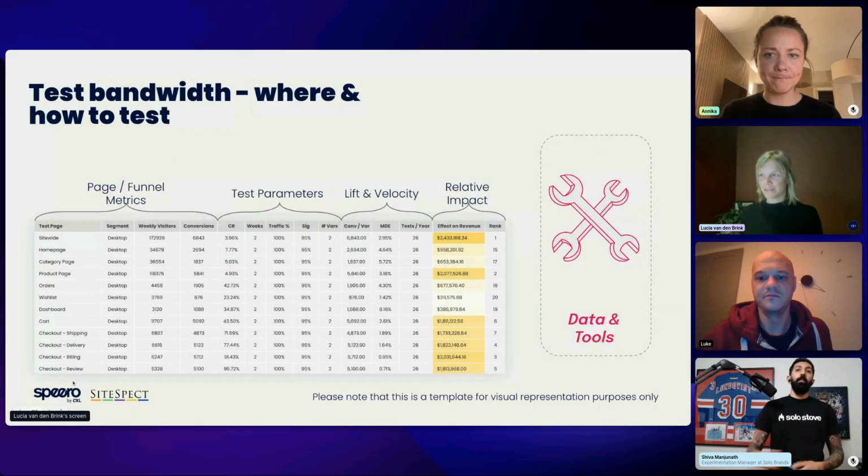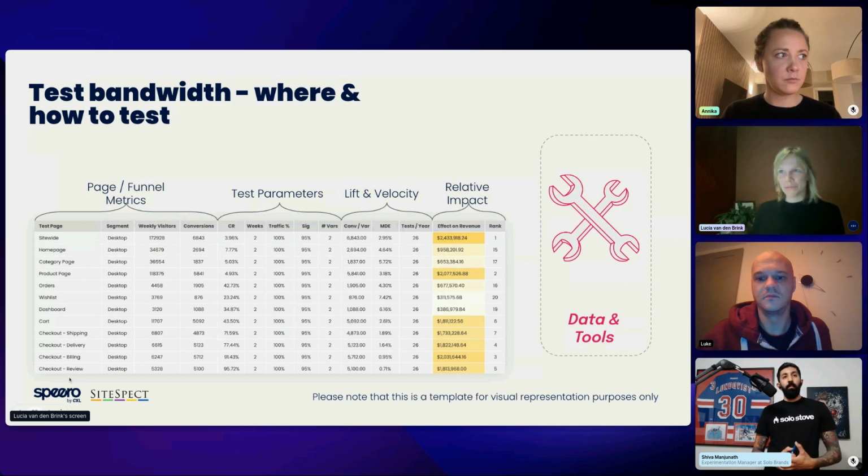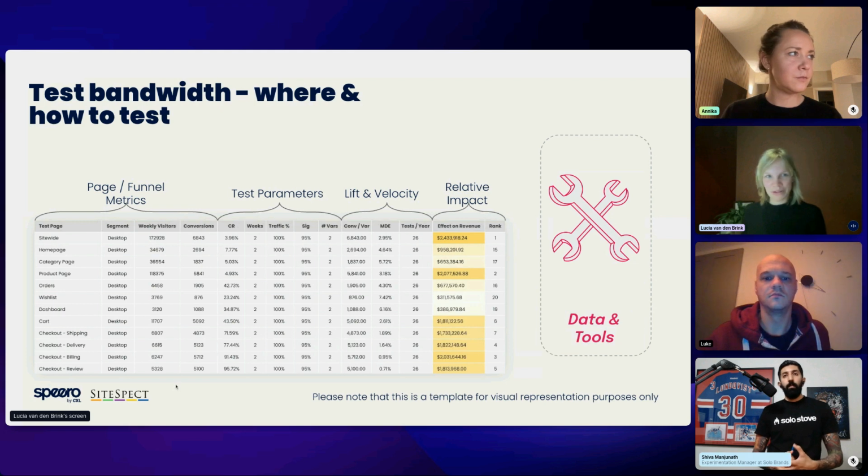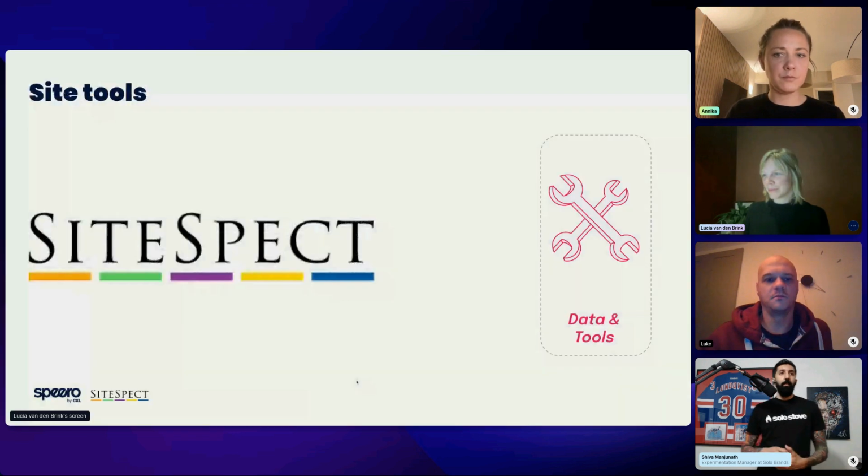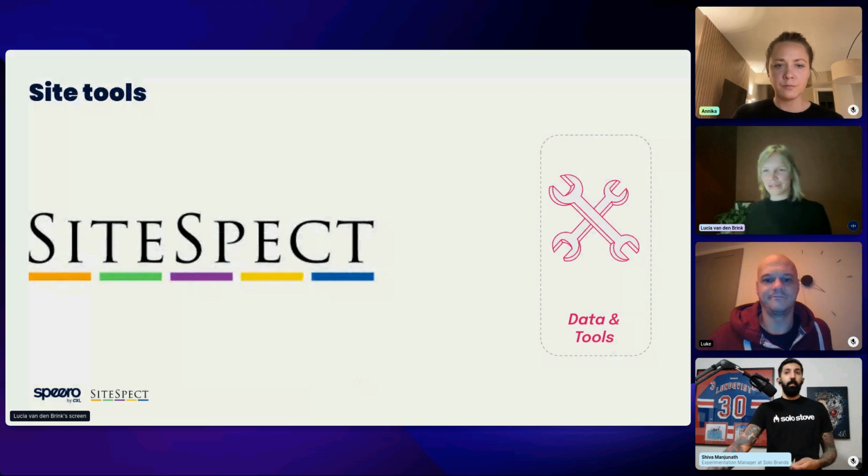That's very helpful. Something else I've been talking about is calculating how much bandwidth to test you have, what kind of change you can measure. We have a tool for that. You can also use the Speero calculator. You can find that online. There is also something called MDE, minimum detectable effect, in there. But maybe that's going into a little bit too much detail. And as a tool, this client used SiteSpect.